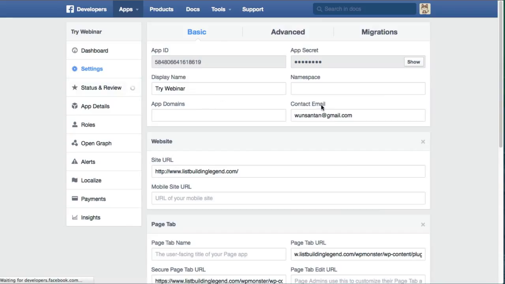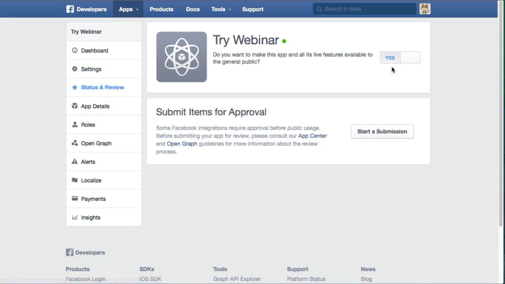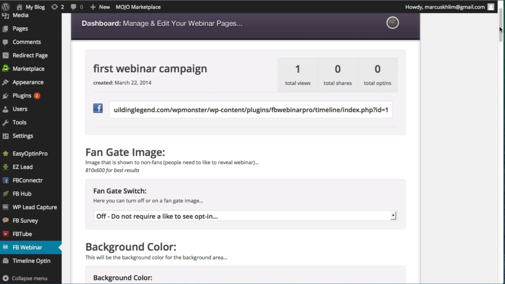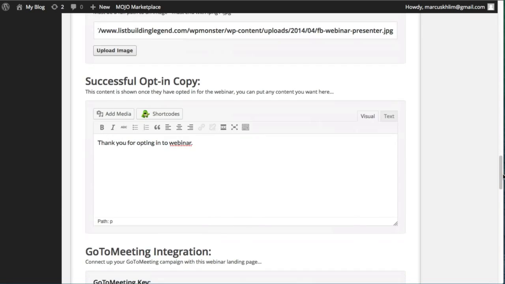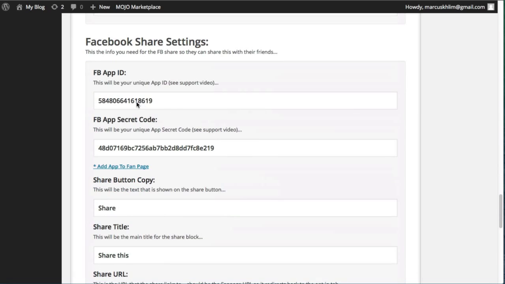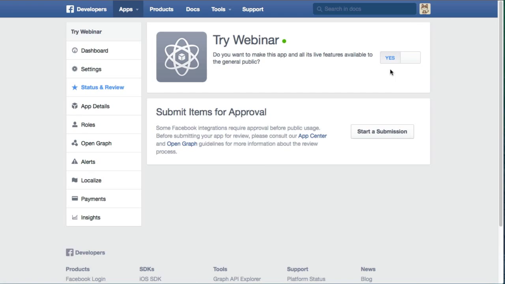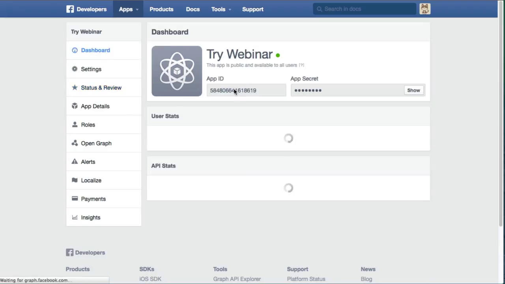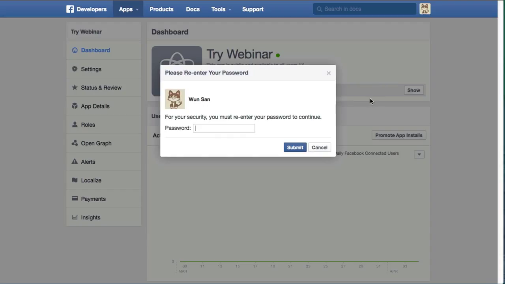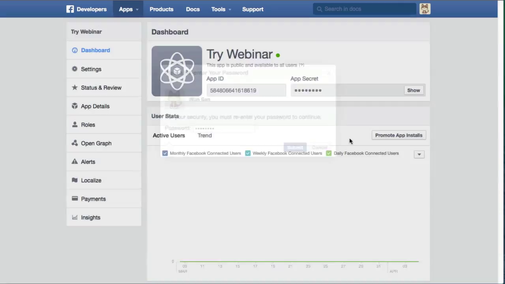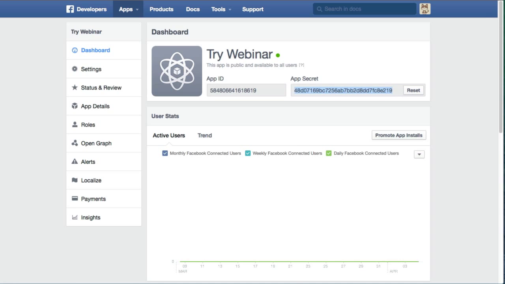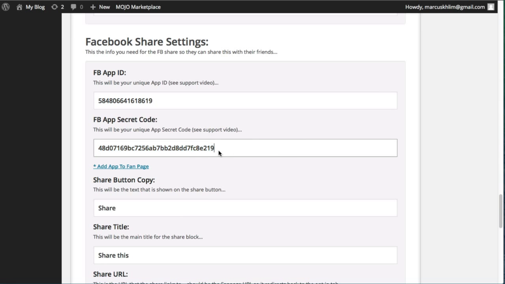The final thing you have to do is, under status and review, make sure that this is set to yes. So make it public. So now that that's all done, you can come back to your plugin settings, and then you can just copy the app ID and your app secret, copy and paste them here.